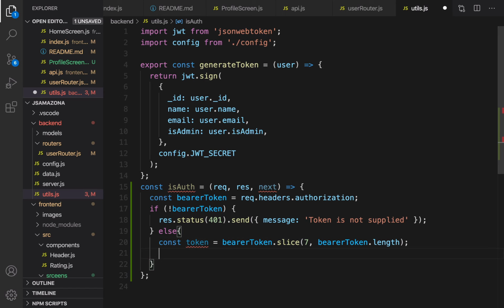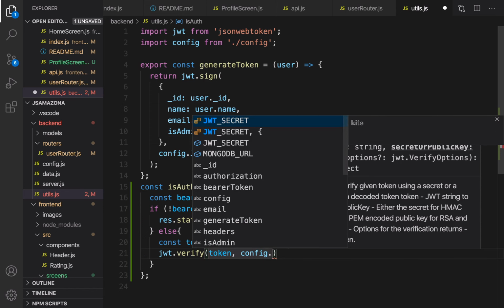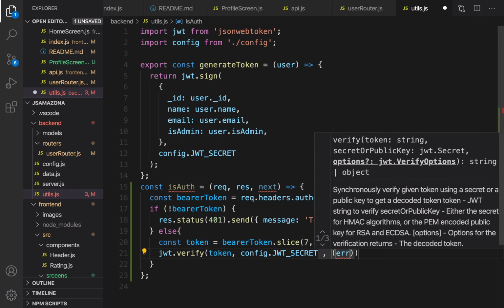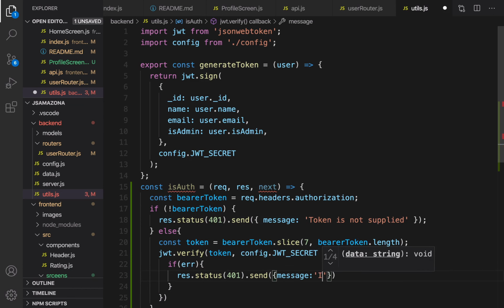So I need to call JWT. Let's import that, like this. Press tab to import JWT and call verify. Verify accepts the token and JWT secret, config.JWT_SECRET, and the third parameter is a callback that contains error and data. If there is an error, it means that the token format is incorrect. If error, res.status(401).send, message, and put message: invalid token.